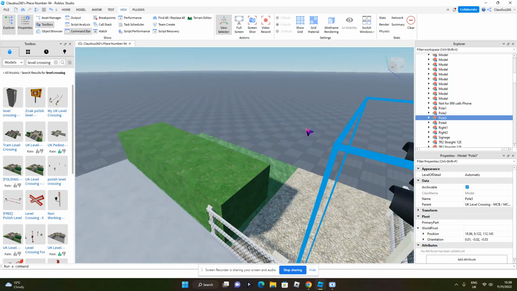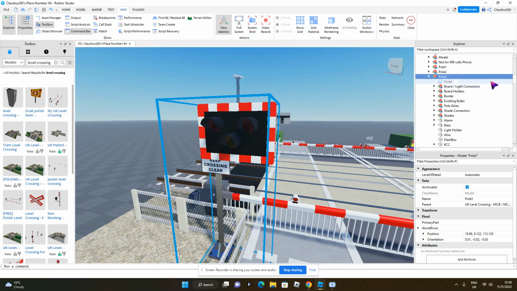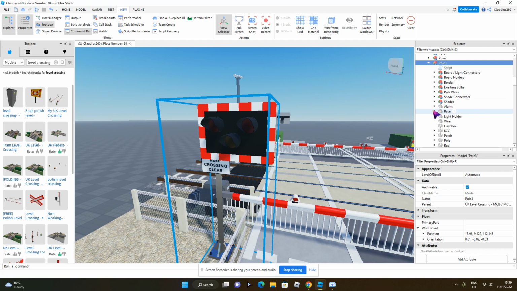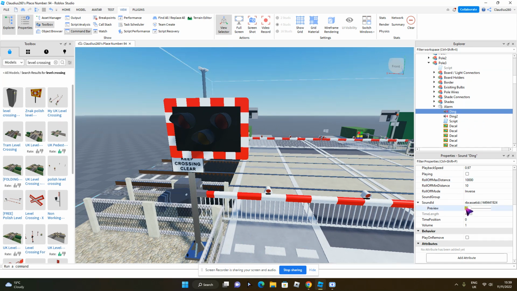So let's say I want to change it. Click the arrow button, and then we have some scripts for the lights. And then we have alarm. Inside it is the sound, Ding, which is the alarm. Right now it's this one. But if you want to change it, then you can get rid of it.